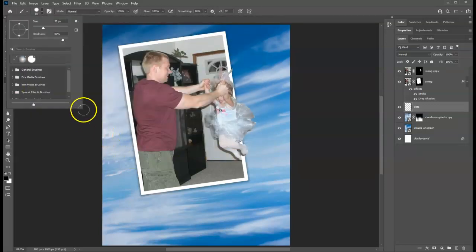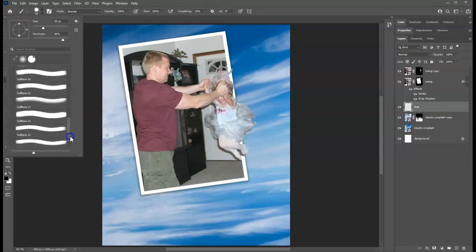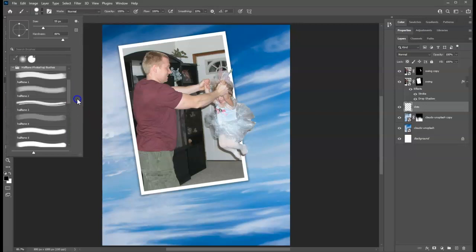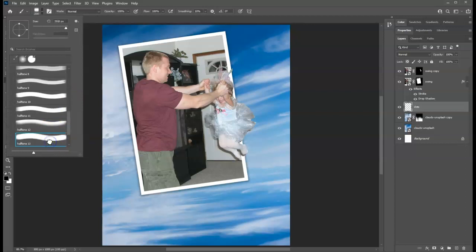Now it's loaded the brush. If I grab a hold of the edges here, you'll see I now have one called halftone brushes. I open it up by clicking on the button there, and then you can see it has several. Now these are very big brushes, so just letting you know, very big. I'm just going to click on one to show you. I'm going to go down here to number 13.